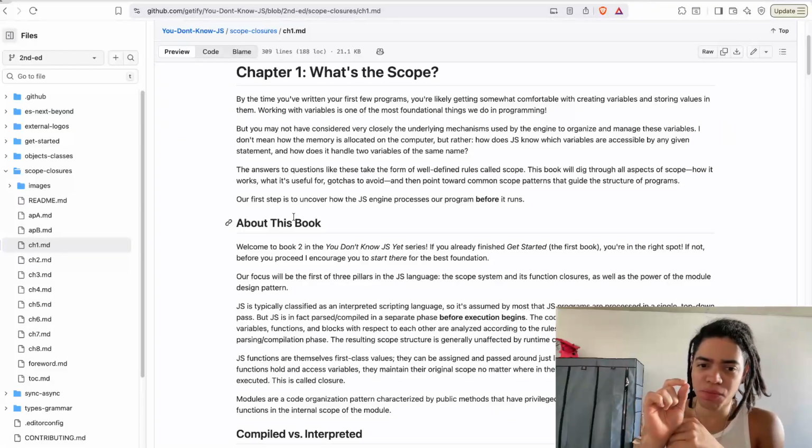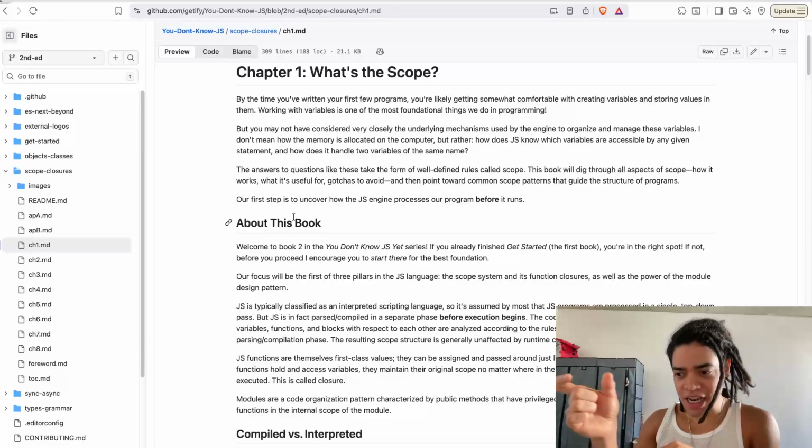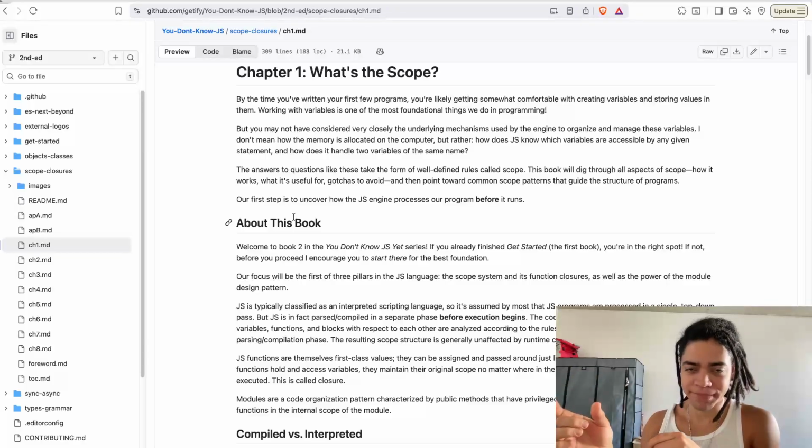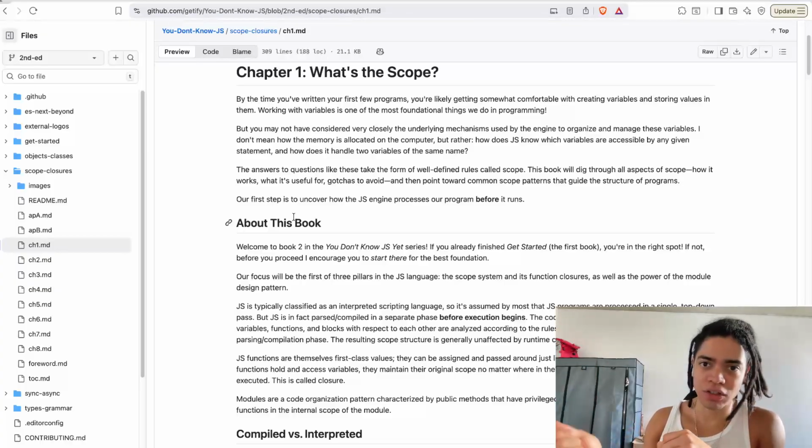The place where you put your variables, functions, or blocks with respect to each other is analyzed by these scope rules at compile time. So it generates scope structures that won't be altered by runtime conditions unless you explicitly do that using eval.